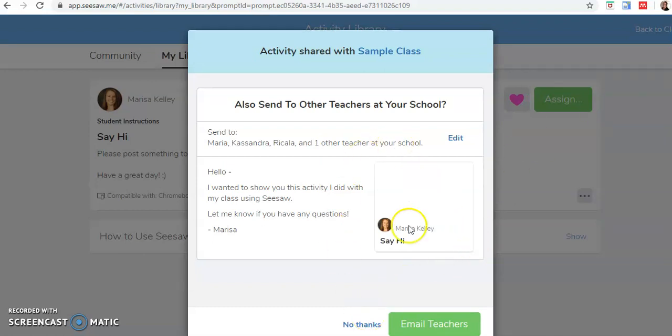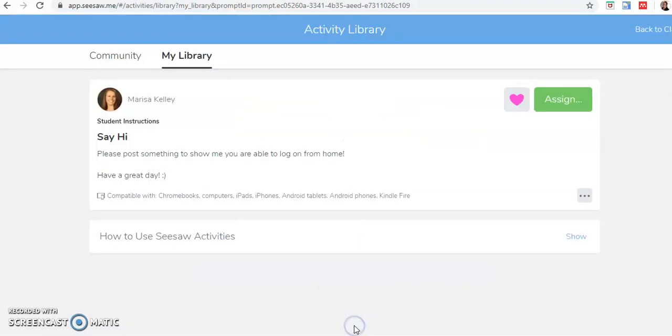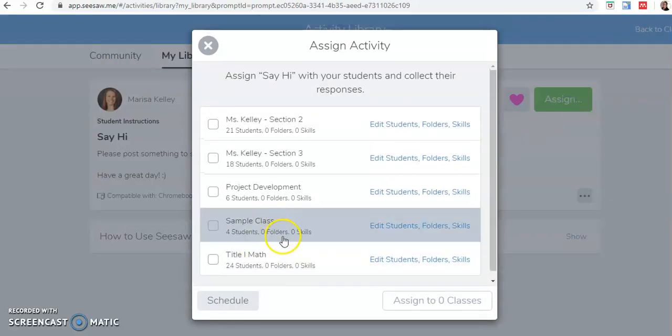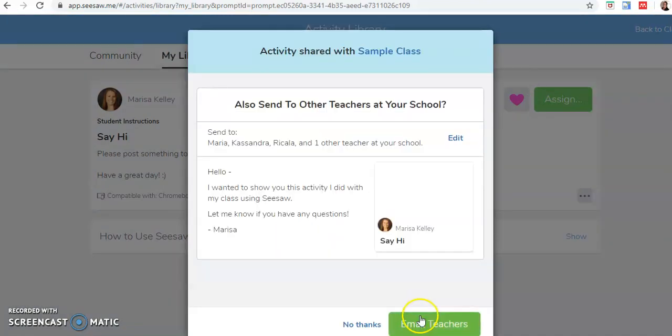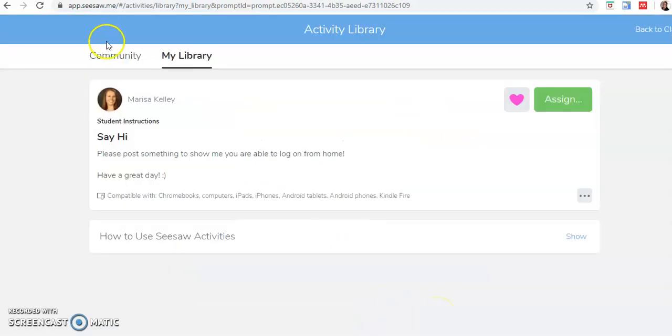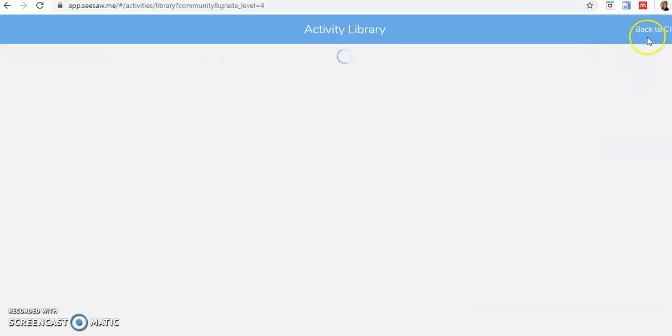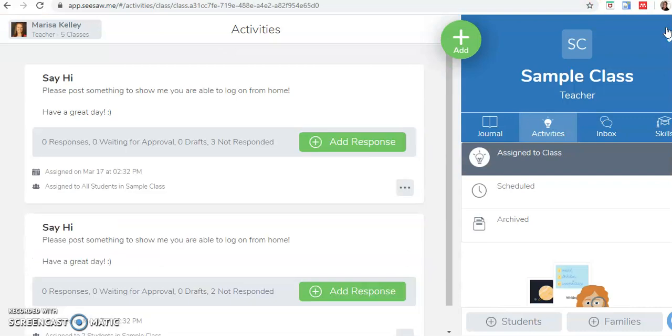This will be how everybody sees it. And then when I go back to class, it will show up. So I accidentally posted it twice, but there is the option.